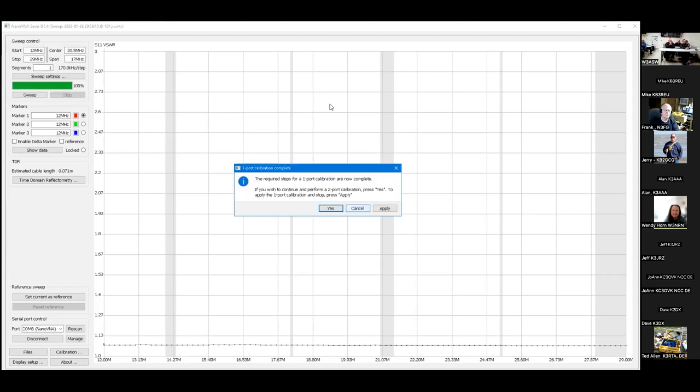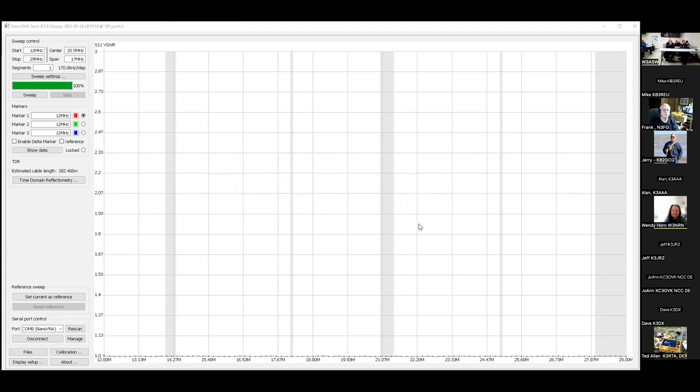Okay, so now it comes up and it says, okay, you're done with the calibration. Do you want to calibrate the second port? We're not going to use the second port, so we're just going to say no or accept. Okay, now we're set. Now if you take a look up here, it tells you that it's calibrated, so we're set to go.